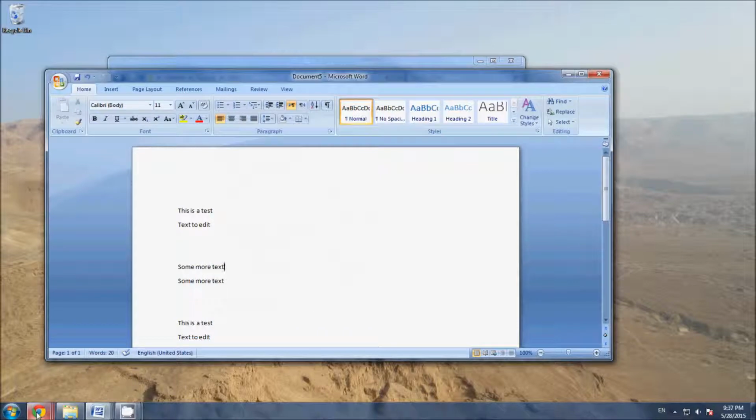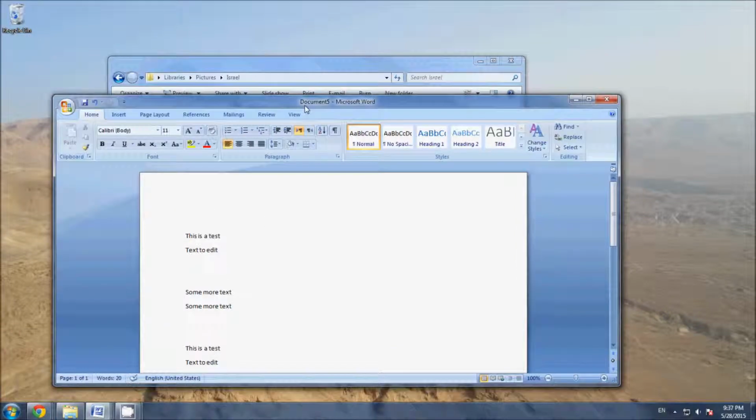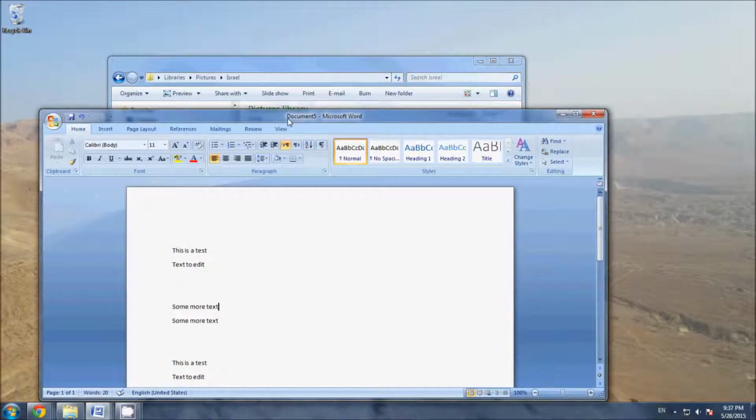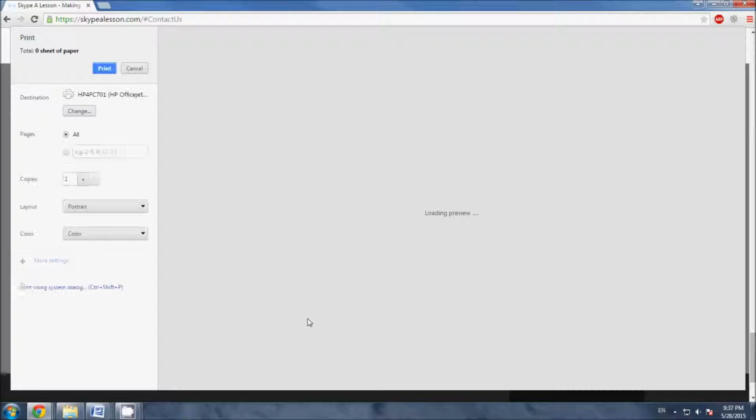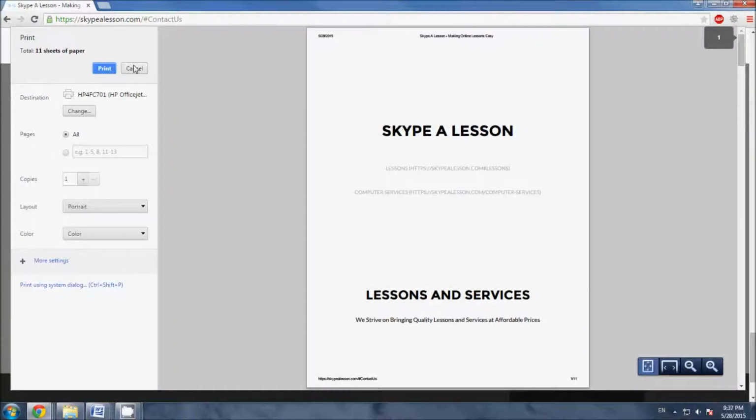And this works on, again, Excel documents, Word documents, PowerPoint, websites. I can go ahead and click Ctrl P here and click print.